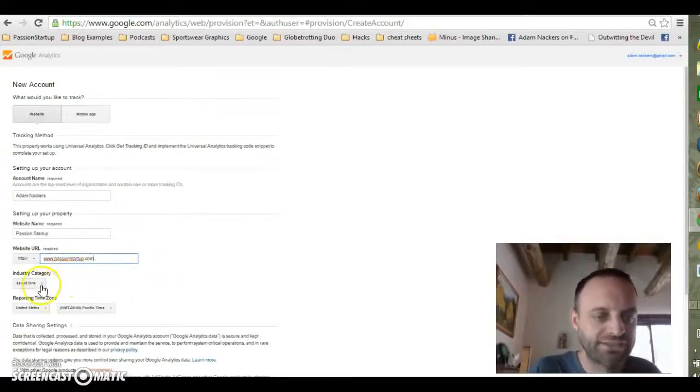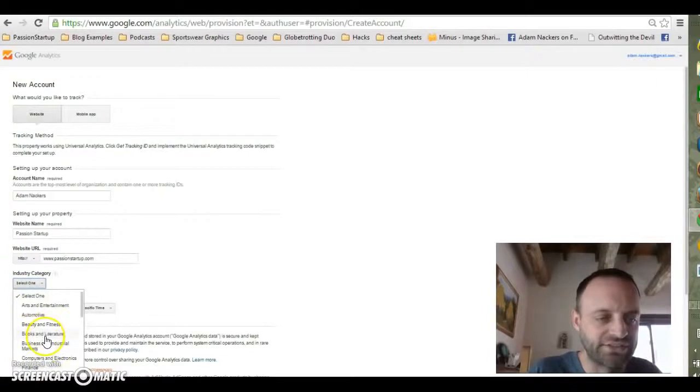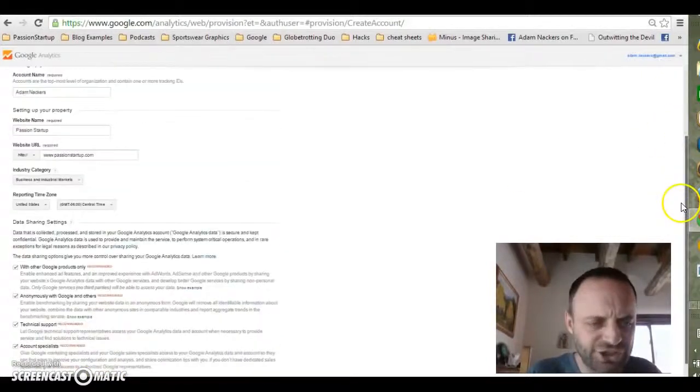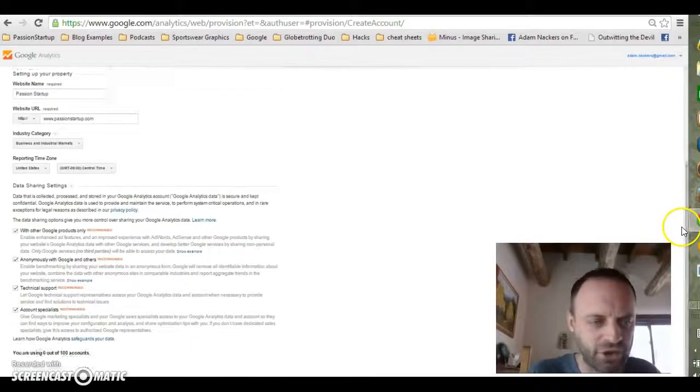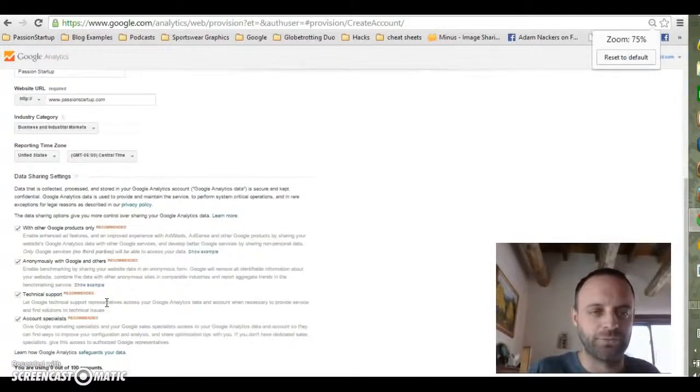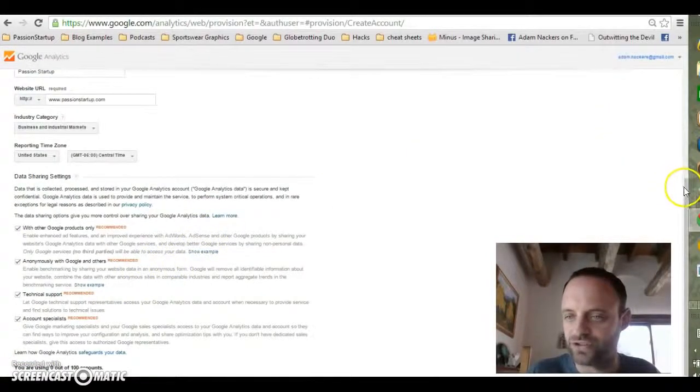All right, you got to select the industry. I usually select business. And then always select the time zone. Obviously pick your time zone. And then these other checkboxes, I usually just leave those. And then at the bottom here, you're going to see get tracking ID. Here, I'll make this a little bigger. All right, I'll scroll down so you guys can see this.